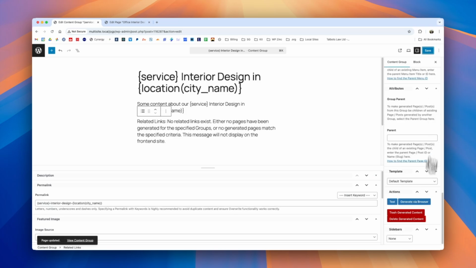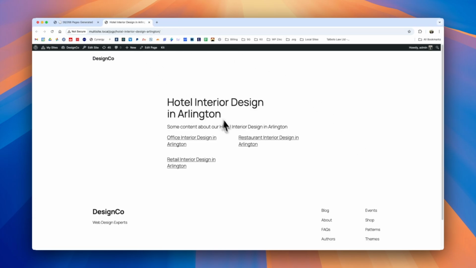We'll click save and generate our pages, and we can see in this example that we have the hotel interior design in Arlington, and below it we have the 3 other services offered in the same location.